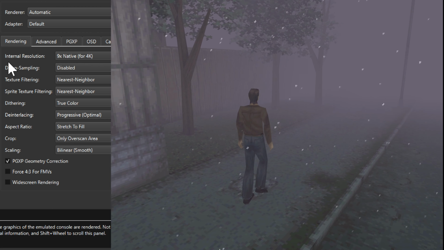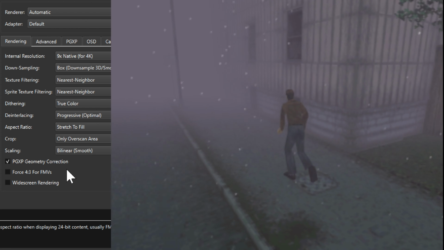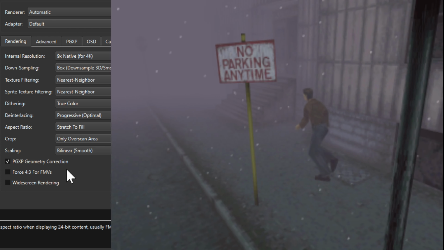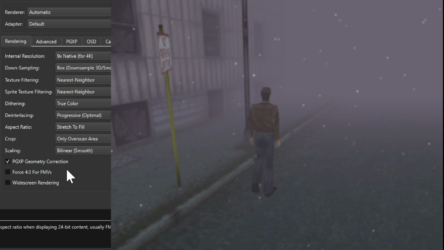We can also change the scaling from bilinear smooth to nearest neighbor, so it's a bit more pixelated instead. I think I prefer the blurrier look, but this might also be okay here. Let's change back to bilinear smooth. I think this is probably the setting I prefer here, or just native resolution, but I would say this is still a step up towards the betterment.